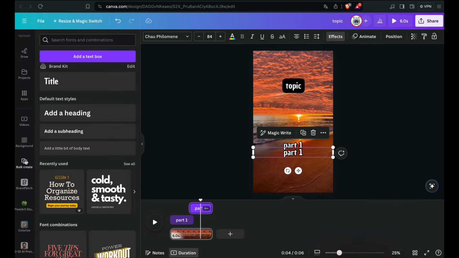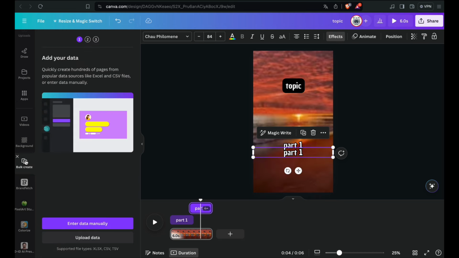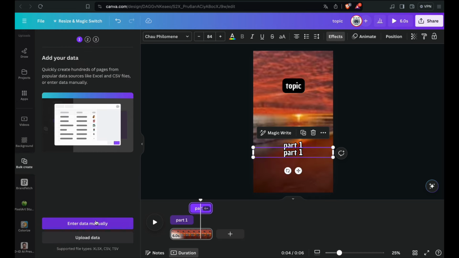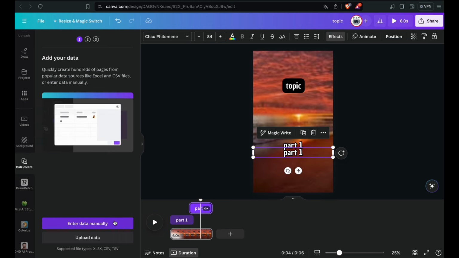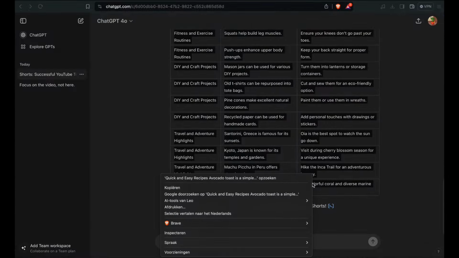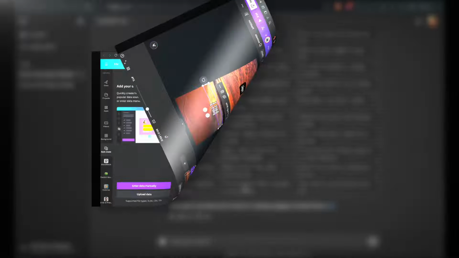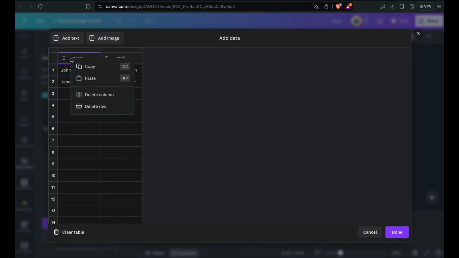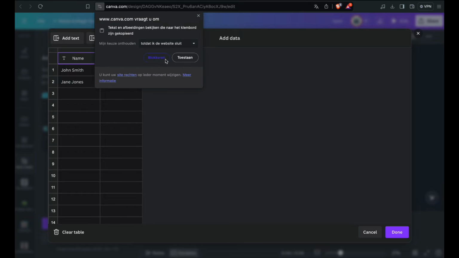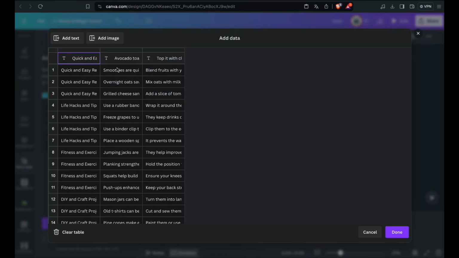Now, we've reached the amazing feature in Canva called Bulk Create. We're going to link the data we created with ChatGPT to Canva. On the left side of the screen, click on Bulk Create. If you don't see it, check under Canva Apps where you can find it as well. Now, go back to ChatGPT and copy all the data. Return to Canva, click on Enter Data Manually, select the top left cell in the first column, and paste your text. It will automatically format the text into topics Part 1 and Part 2 just like we want it.